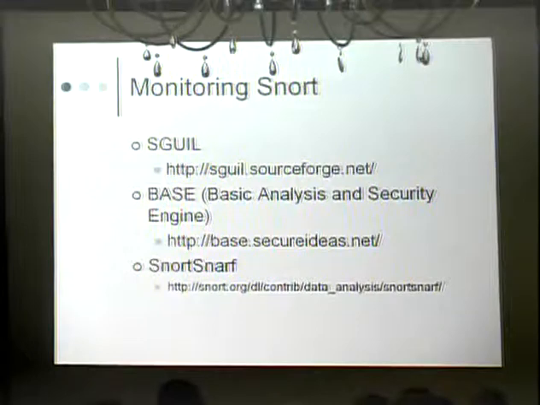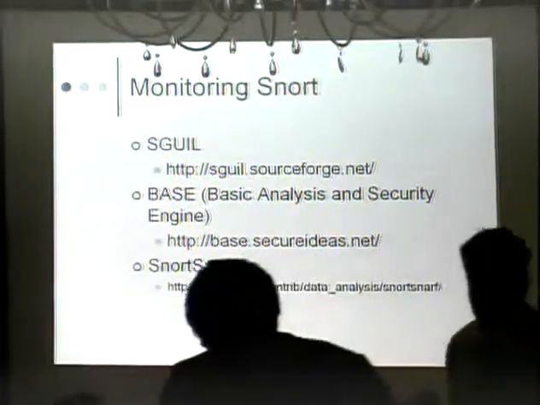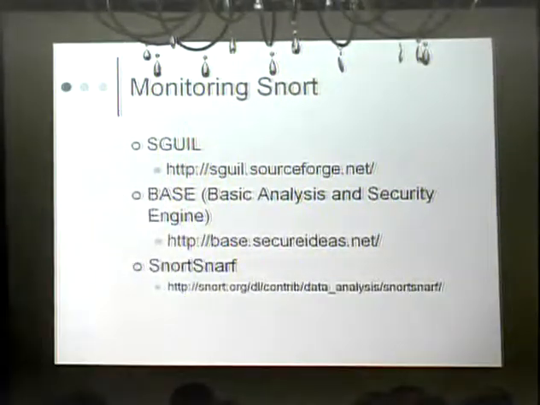The other one that came out is BASE. There was a wonderful product called ACID, which is the Analysis Console for Intrusion Detection. ACID stopped being worked on a very long time ago. And so someone saw ACID and said, oh, wow, this is a really nice program. Too bad it isn't kept up to date. So they decided to keep it up to date themselves, and they came up with BASE. ACID, BASE. I know. And BASE stands for Basic Analysis and Security Engine. You can't tell that was backronymed, can you? base.secureideas.net. Sguil is sguil.sourceforge.net.